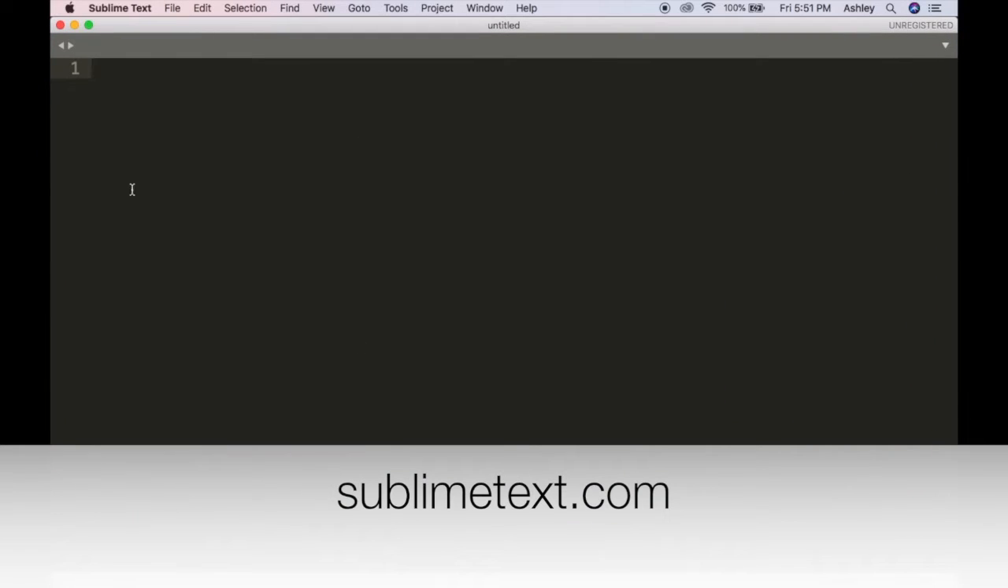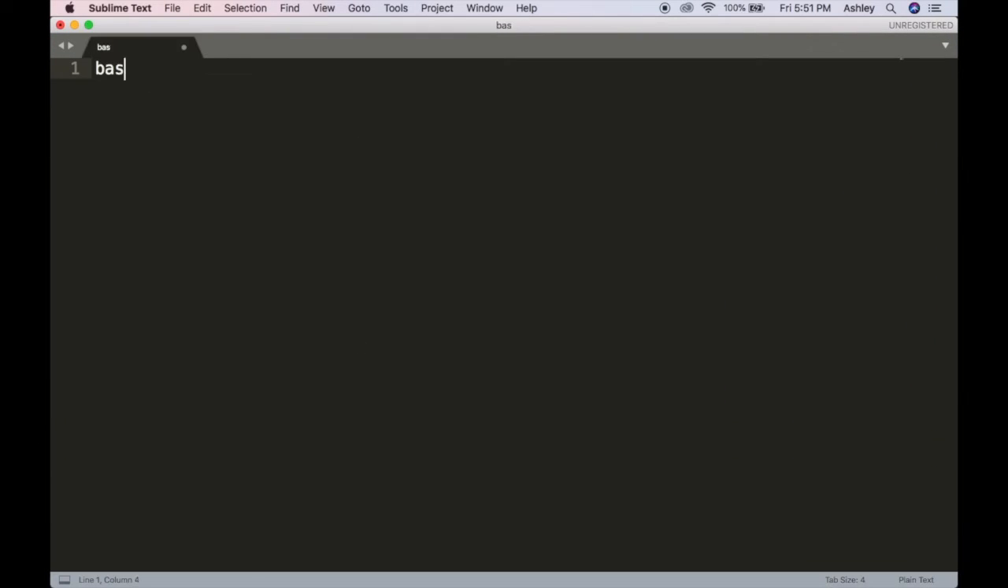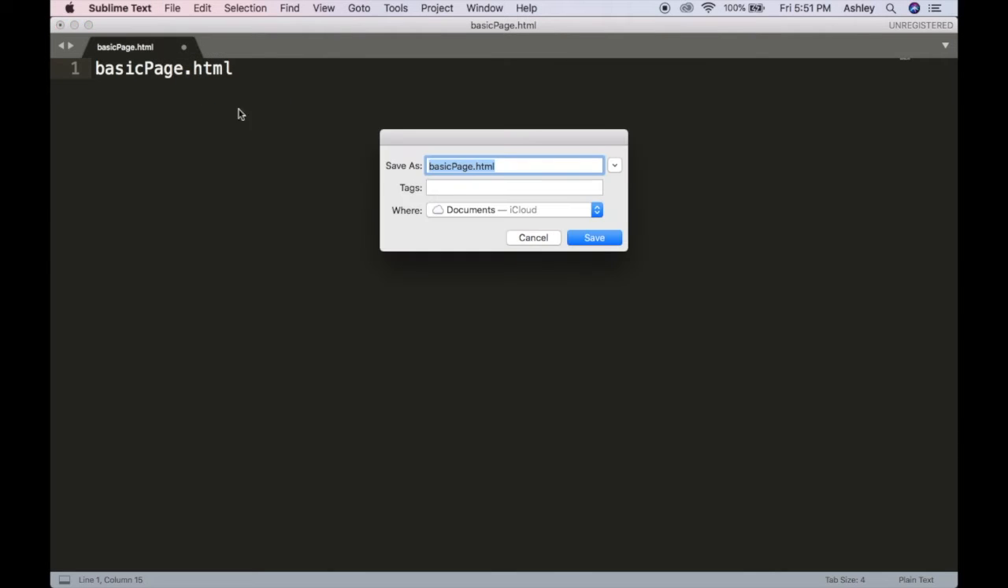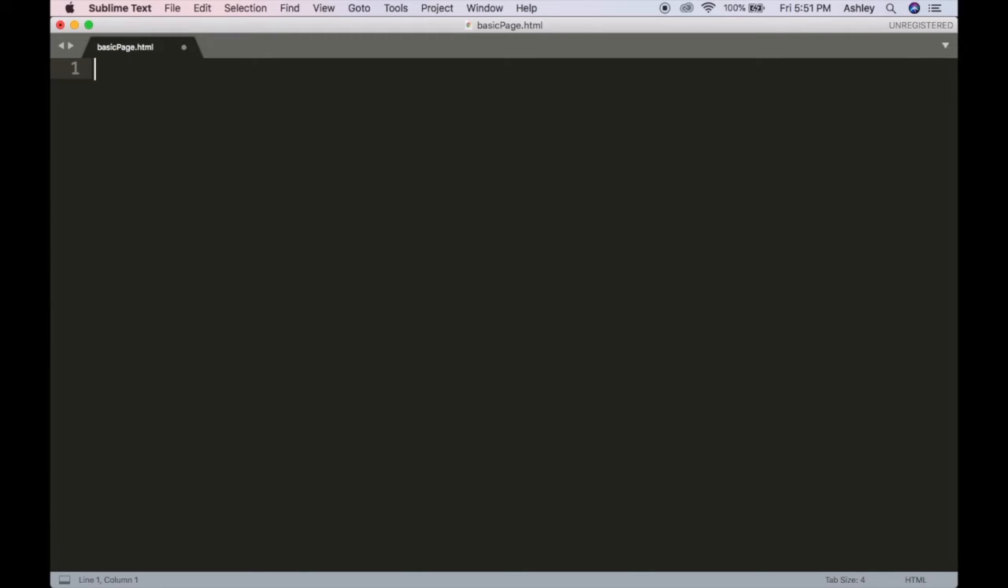Okay, so once you've downloaded Sublime Text, we're going to start a new file and we're going to call it basicpage.html. And let's save that under our Documents folder. Now to start, we're going to do an HTML tag. HTML stands for Hypertext Markup Language, and everything is going to go inside these two tags.